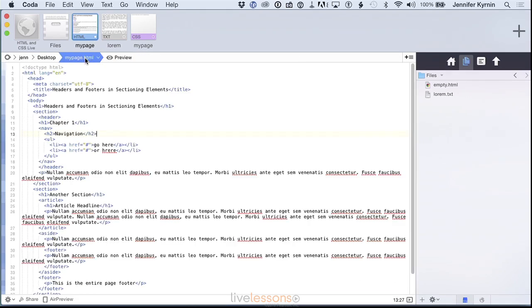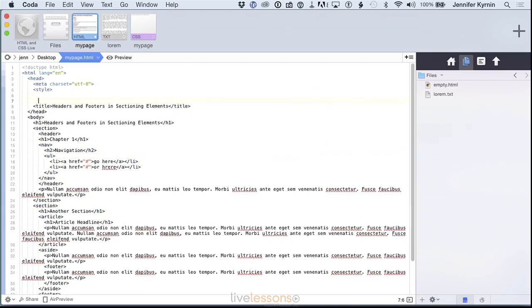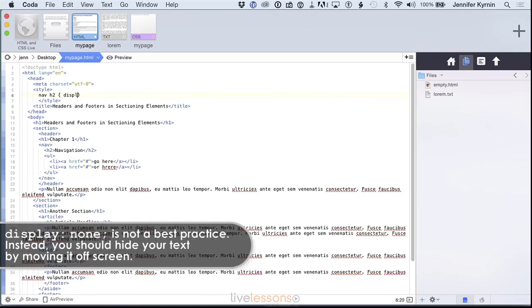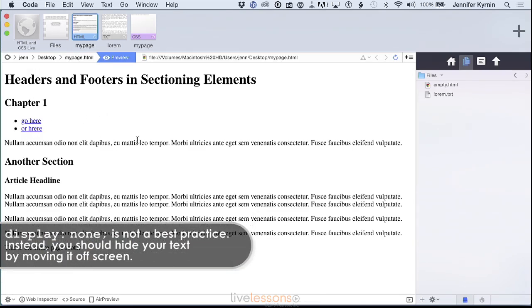One of the things you can do is you can actually hide this from everybody but a screen reader using CSS. That's one way to hide the navigation so that it only shows up if a screen reader is going to see it. For example, I might put in a style sheet, and I'm going to say nav h2 display none. So when I preview it, there's no headline.